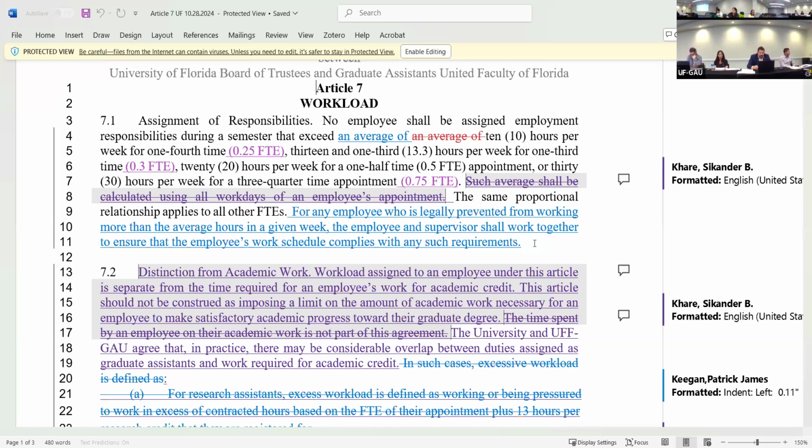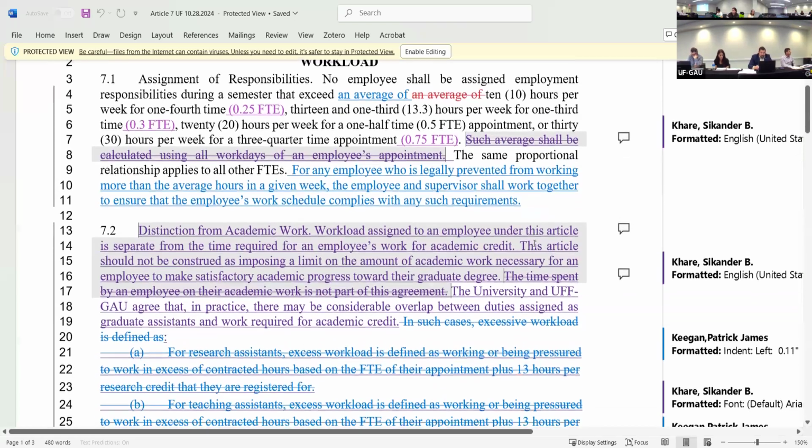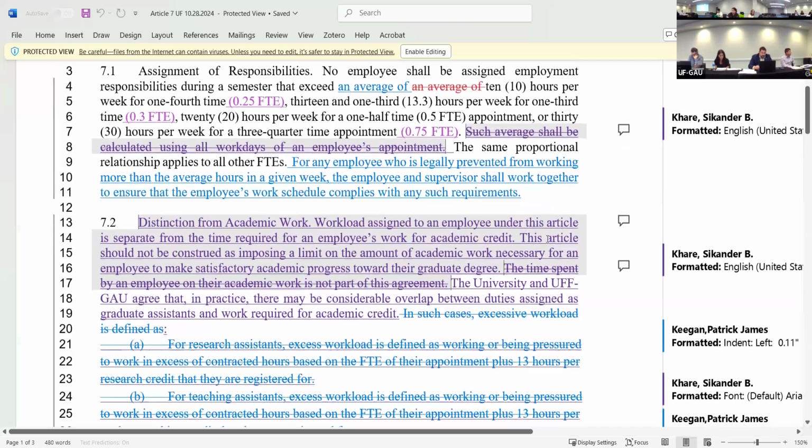All right, in 7.2, we agreed to a bit of this sort of descriptive language. But the predetermination is just not going to be something, the contemplation of academic course level and coursework, again, we're going to continue to not agree that that's going to be included in the contract.